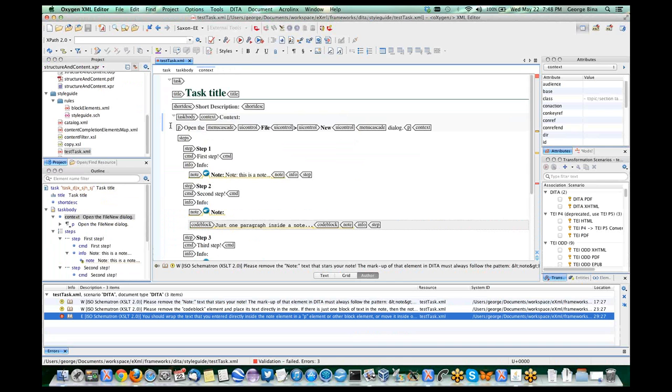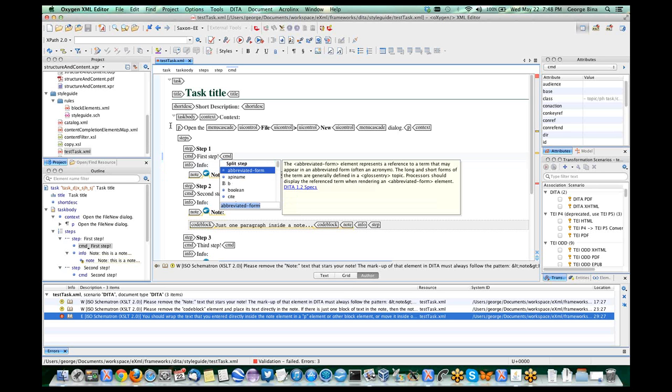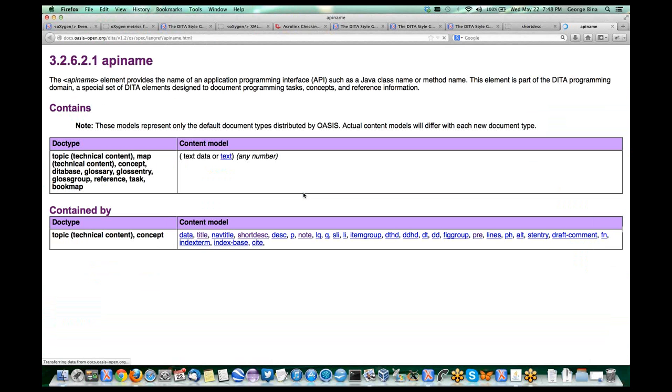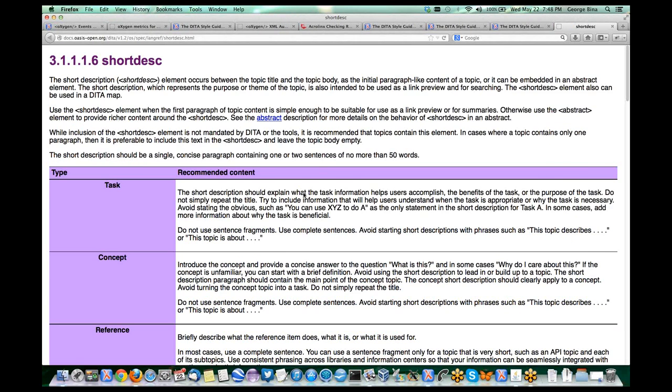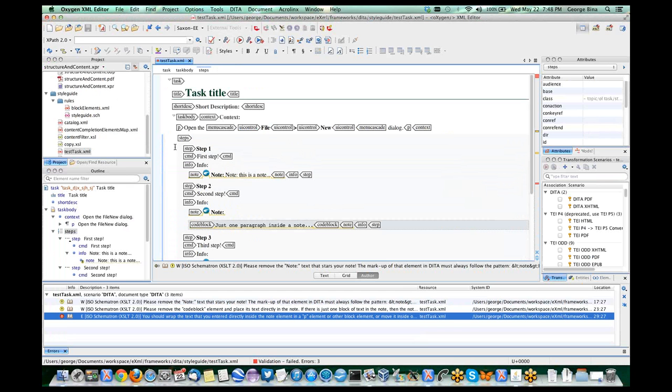So these hints allow you to go to different locations where you can read about the element you are about to use. And this happens also when you want to insert a new element. You can see here, for each such element, you get this description, so you can read that, or if you want more details, you can click and go either to the specification or to the style guide where we have that information.